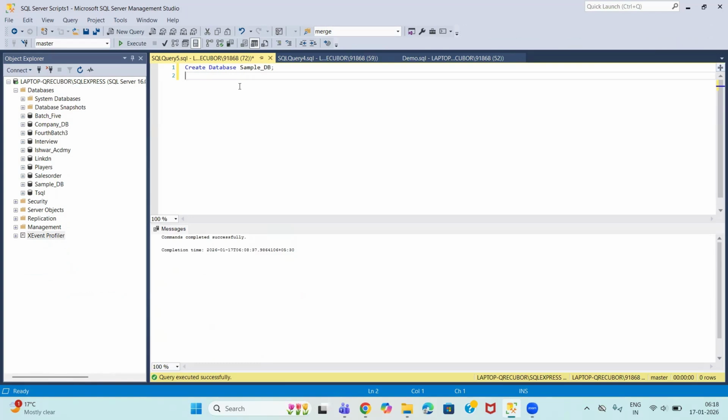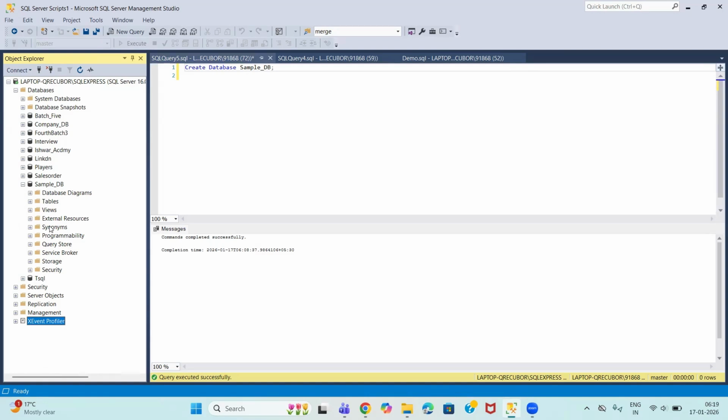As you can see here, initially I have created this database, sample DB. You can click on sample DB here. In it we get these default options: database diagrams, tables, views, external resources, synonyms, programmability, query store, service broker, storage, and security. All these options we get by default once we create the sample DB. No need to create all these things.